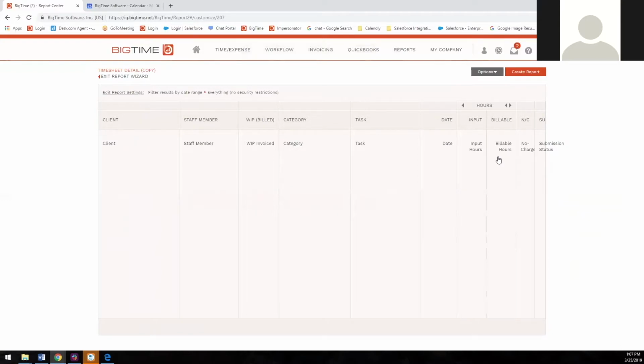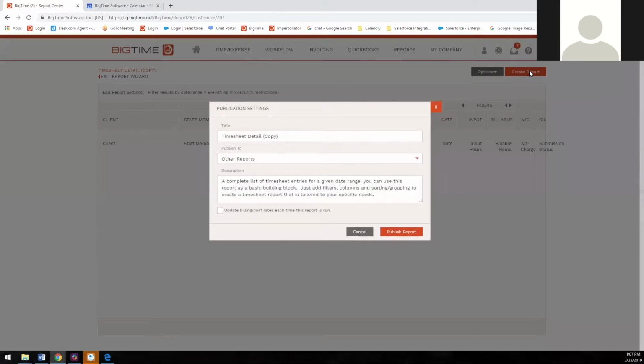Okay, so before I get into any grouping or filtering, let's just see how this report looks. When you click create your report, you now have some additional options. So this title right here, this is going to be what your report is named, or what you're titling your report, excuse me. So with your timesheet detail, I'm going to do timesheet detail by staffer.